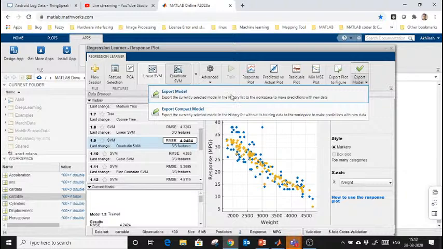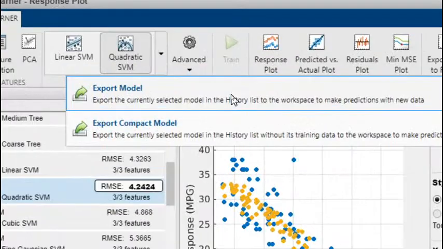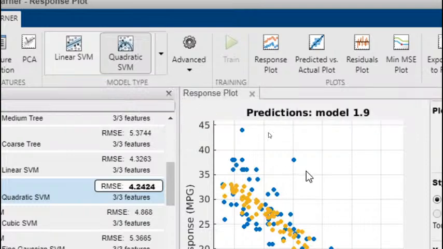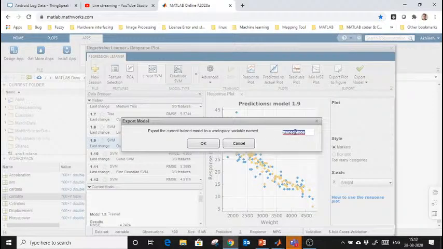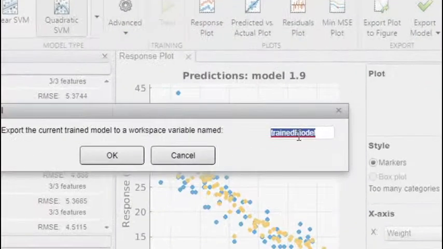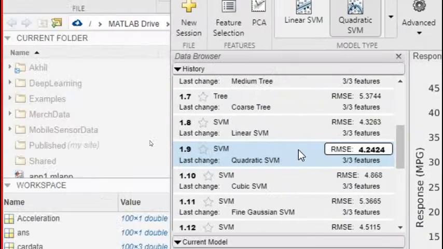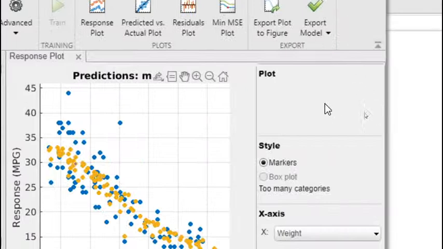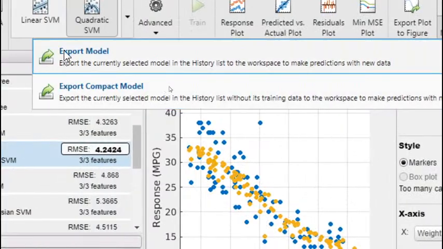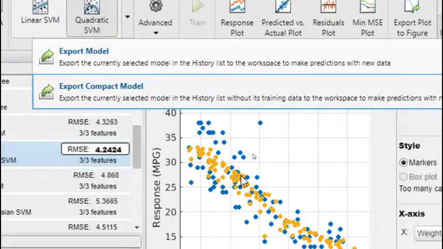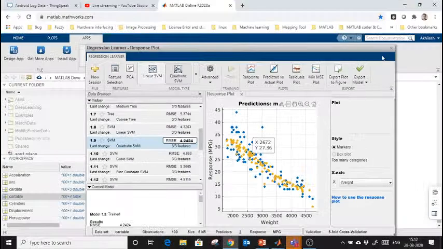Next, the model which we created by command, from here also you can save this model, export model. If I click export model, it will ask what my model name will be. So I can rename it. I am going to give my model name here. After creating a model, select the best one from the left side and go here to export model and select export model. When you click on this, it will give you a name and it will be saved.